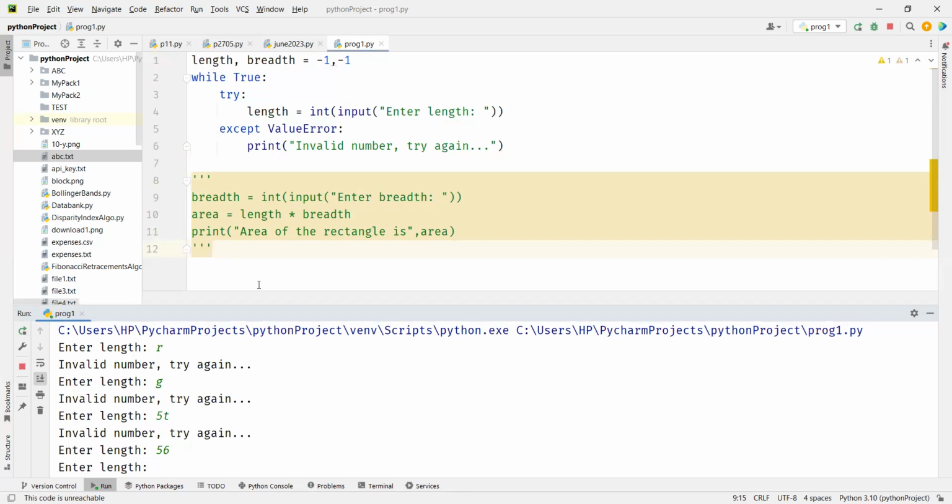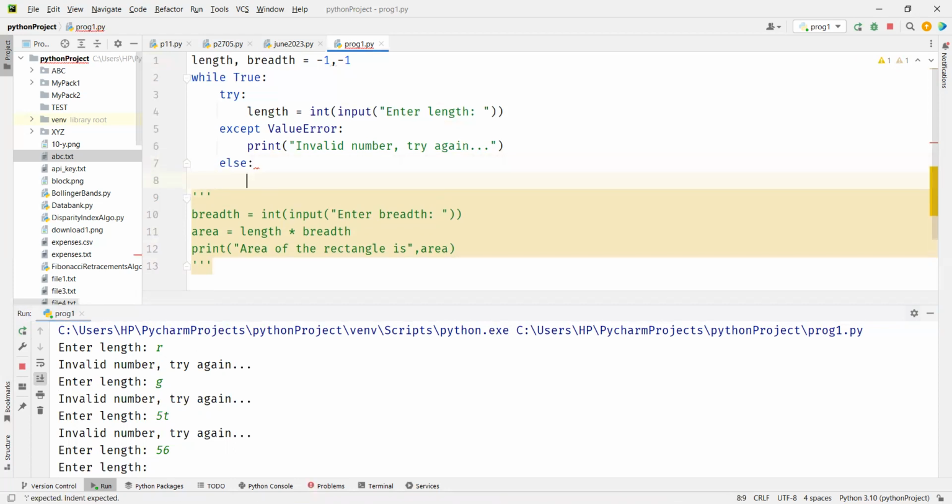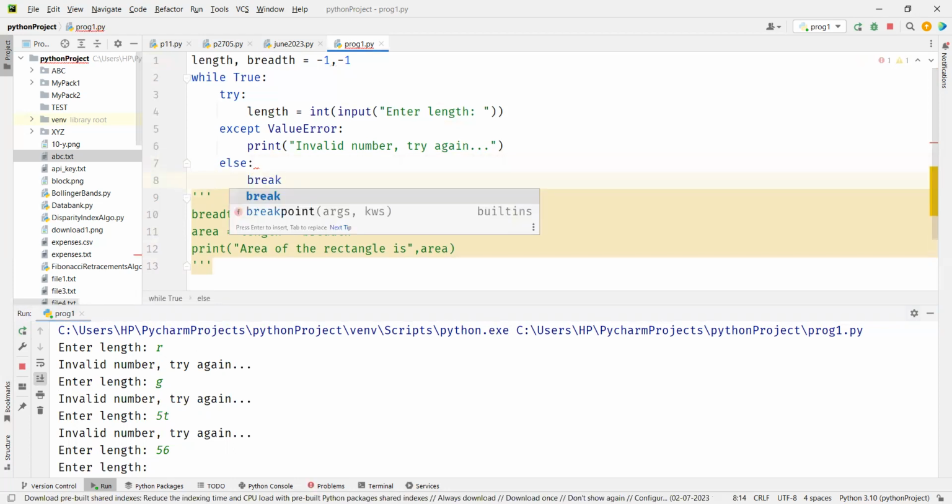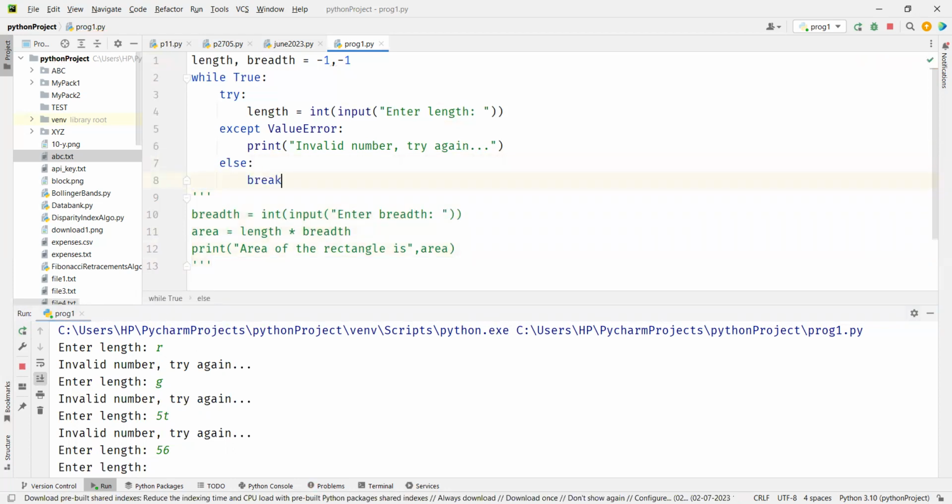I will say else, break. When will it come to else? When there's no exception. When no exception comes to else, so I'll say break. Now it will break and come to the next line. Now this second breadth, can I put it here? Of course you can put it here.